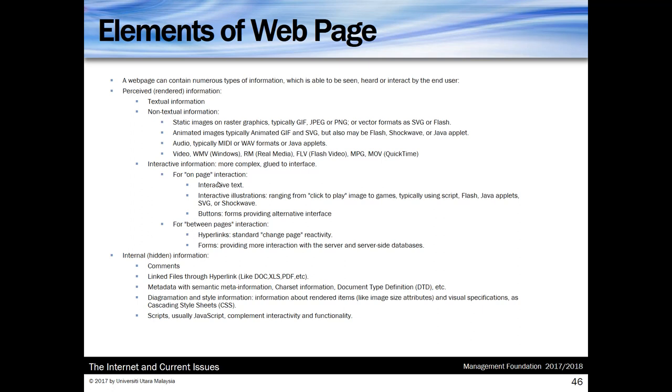For the perceived information, what we can see is something like textual information, text, or non-textual information. For example, non-textual information like static images in raster graphics, like GIF, or JPEG, the Joint Photographic Experts Group, or a PNG image, portable network graphic image, or a vector format such as SVG, scalable vector graphics, or Flash.